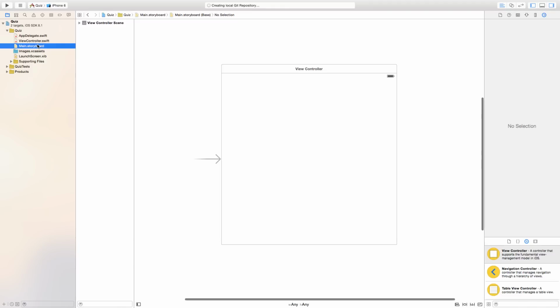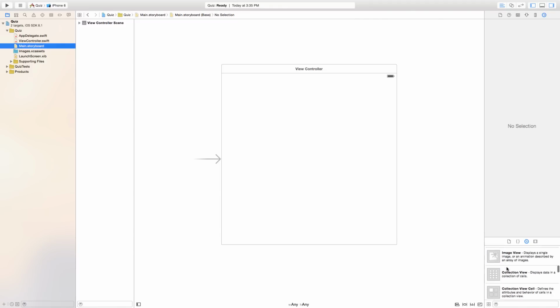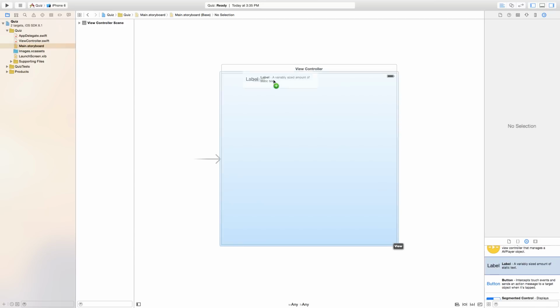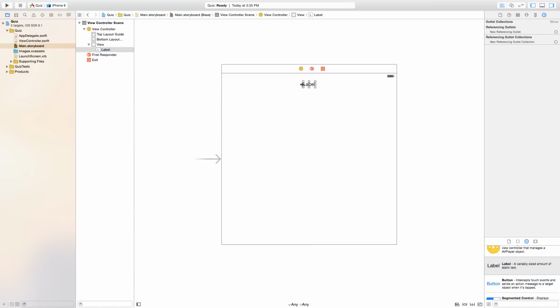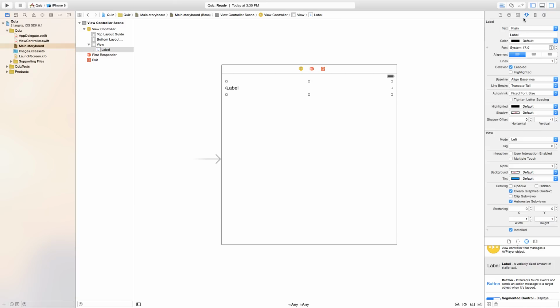First thing we want to do is actually go into our main.storyboard, and we want to add a label onto our view controller. So go ahead, go down here, and we want to add a label. So just click and drag a label onto our view controller like so. And we're going to make this label a bit bigger, like so. Alright, and now let's go to our attributes inspector.